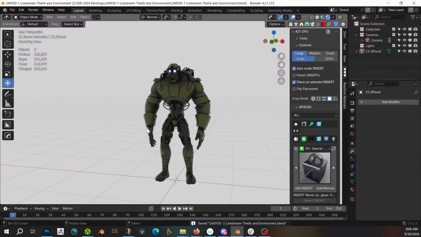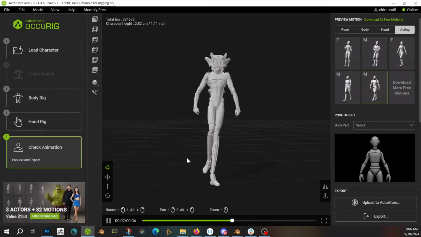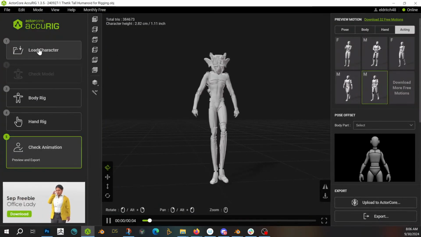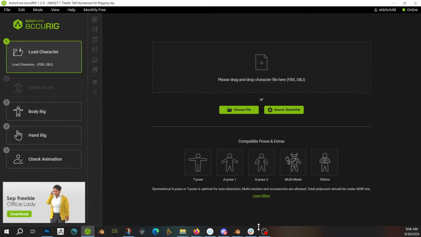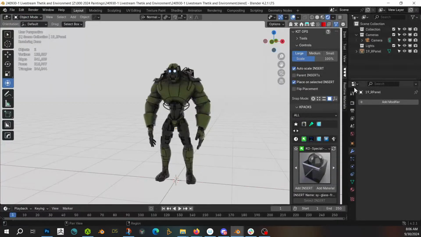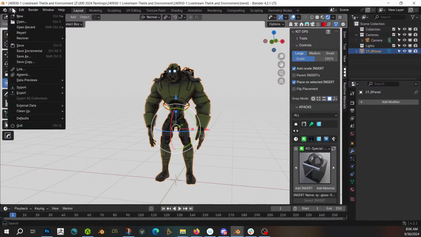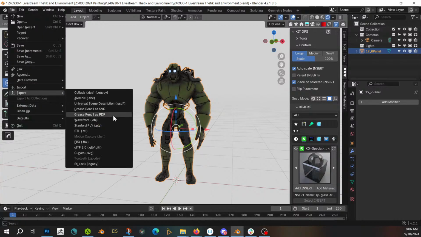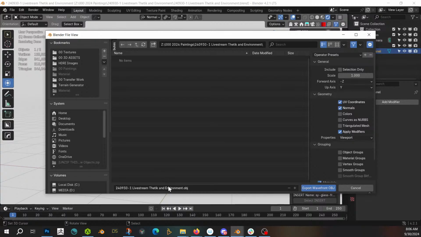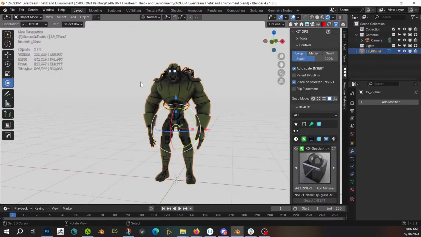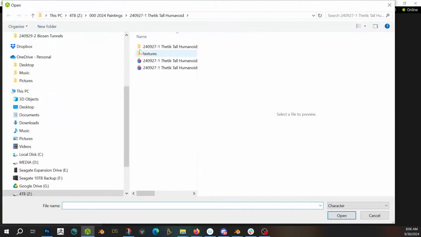So what time is it? 37. Okay, we have time to rig him before I go on to something else. There's the other dude from yesterday. I need to save him though. Come on, Seth. Okay, and files, export, OBJ. We're just gonna call him soldier for rigging. I don't care as much about naming when it's basically a temp work file anyway. Choose soldier for rigging.